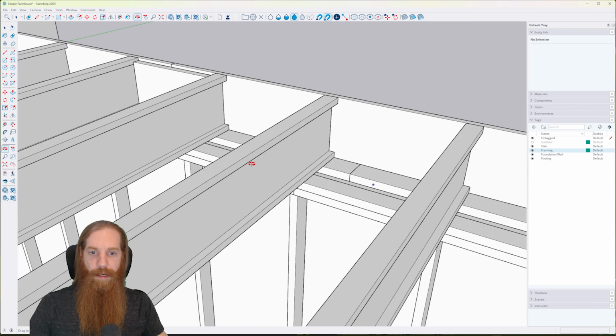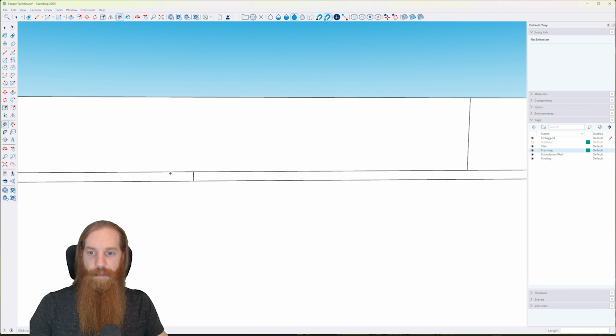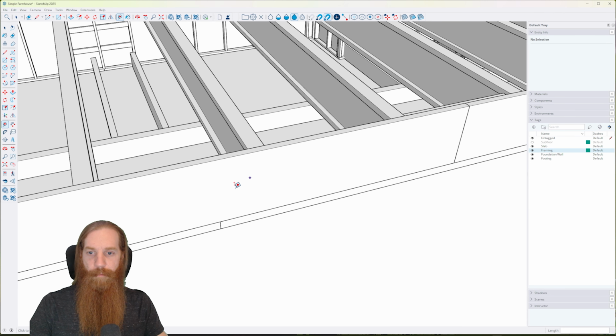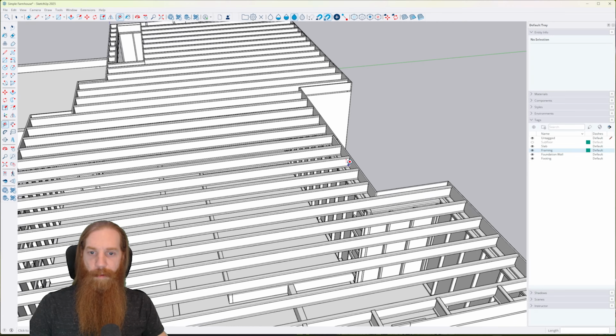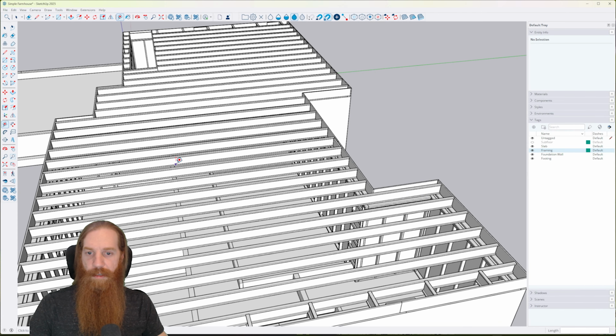So you can see right here, let's see, we'll go to the outside view. So you have the top of the foundation wall right there. Then you have our 2x6 sill plate, pressure treated. And then we have our joists sitting on top of that, rim joist or rim board. And then our floor joists spanning across.